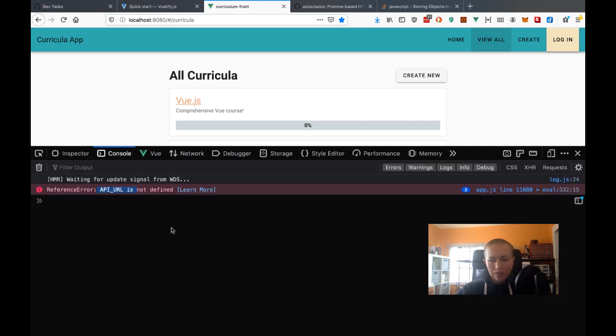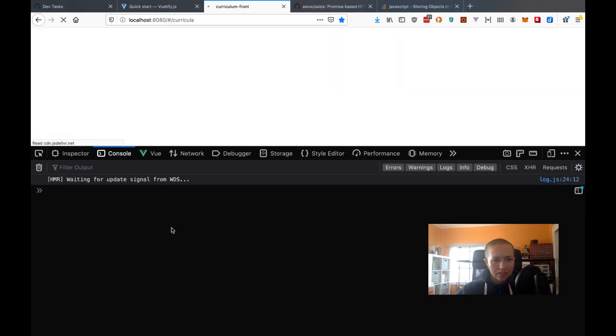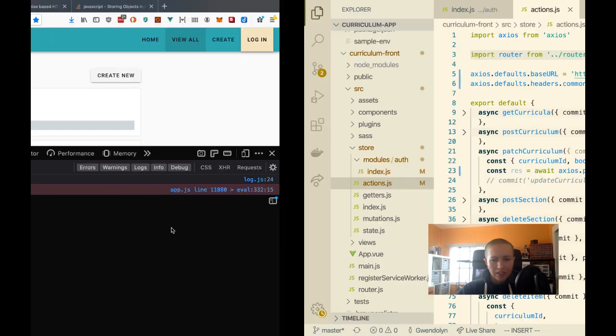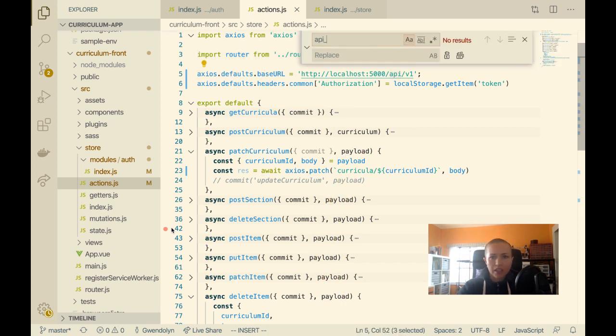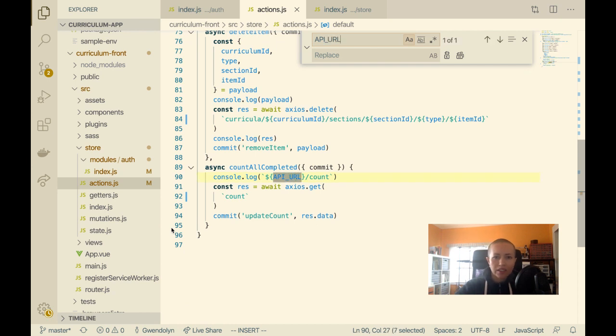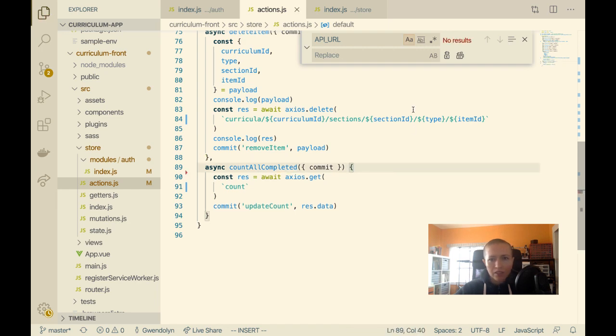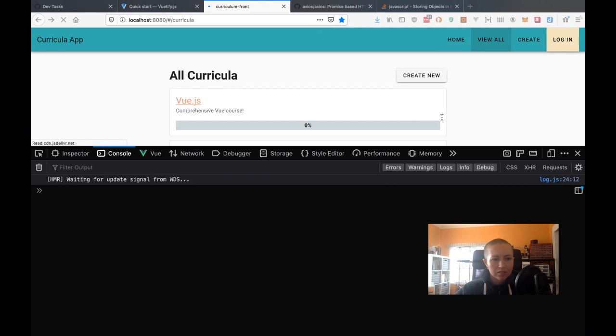API URL is not defined. Okay, so I missed one somewhere. Let me see. API URL. Oh, this is just logging. Let me get rid of that. Okay. So no results now. Okay, so that's good. That works.